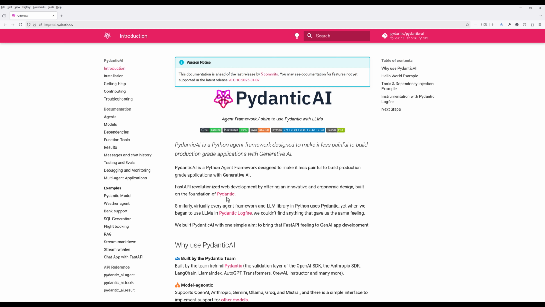If you're new to PydanticAI, PydanticAI is a Python framework that streamlines the creation of production-ready applications powered by large language models. Developed by the creators of Pydantic, the framework emphasizes type safety and modularity, supporting various large language models like OpenAI, Gemini, Llama, and Anthropic.